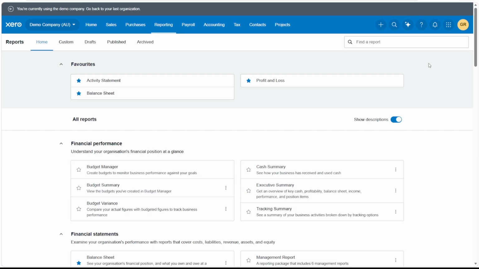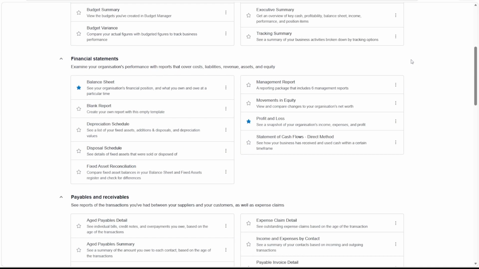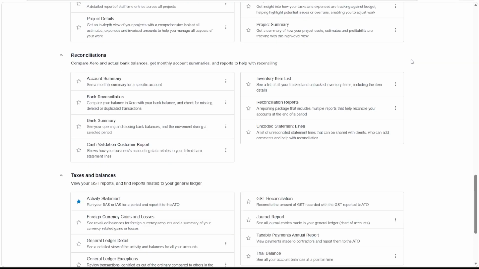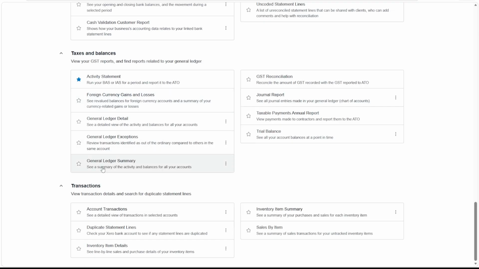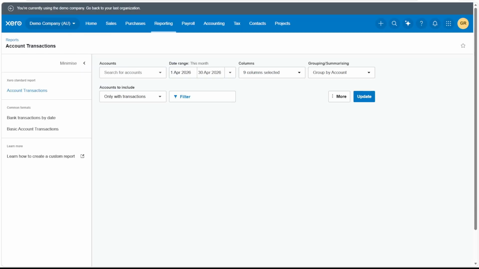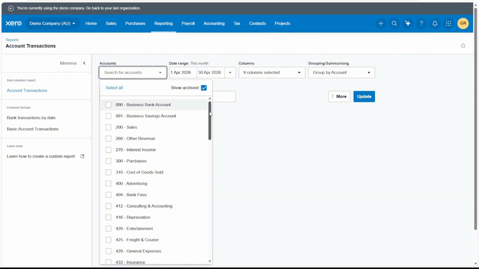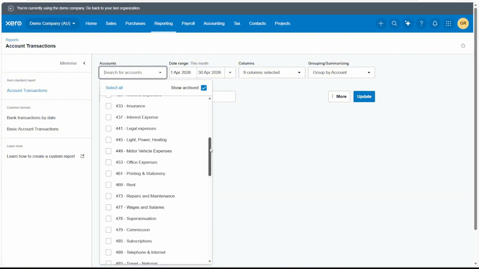Once you are on the all reports section, what you want to do is simply scroll down until you find transactions. Now, once you are on the transaction section, head over to the first column and from here, click on the first option, which is account transactions. Now, once you are on the account transaction section, what you need to do is simply head over to the accounts.